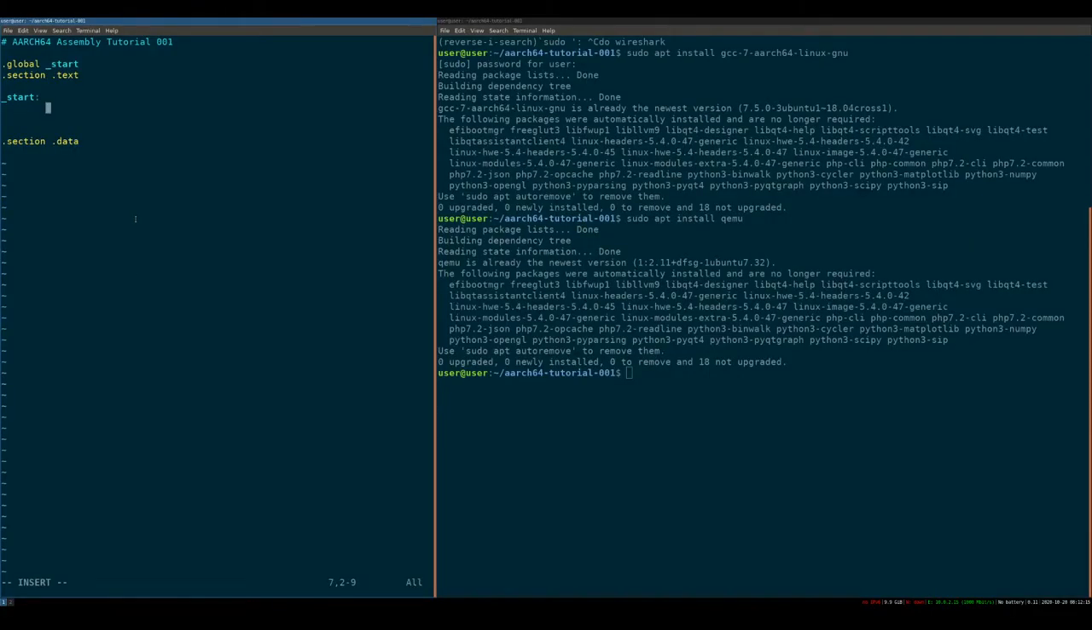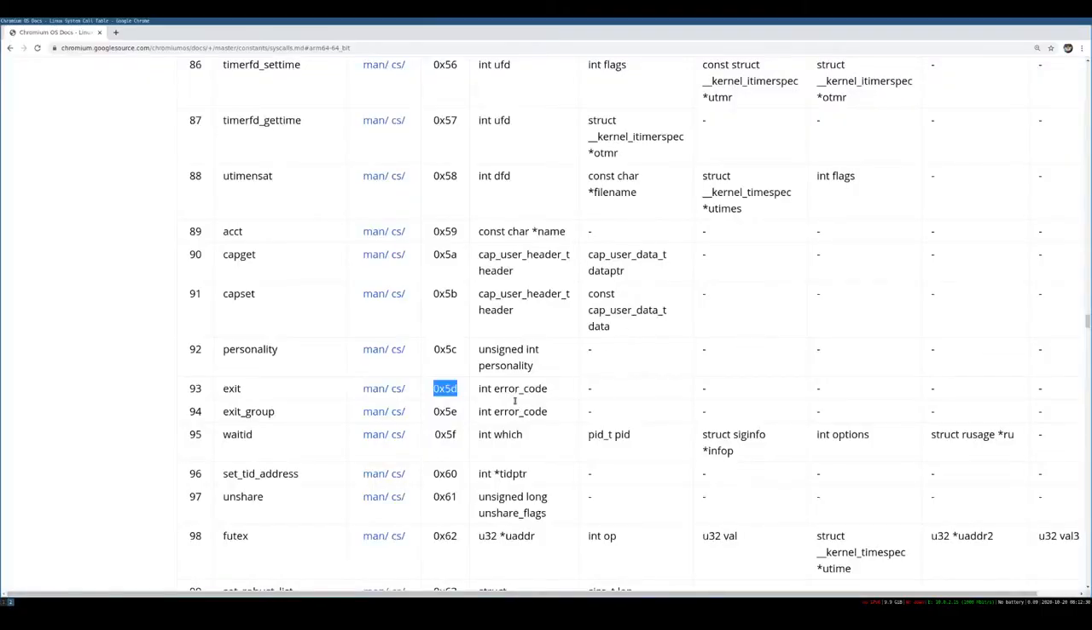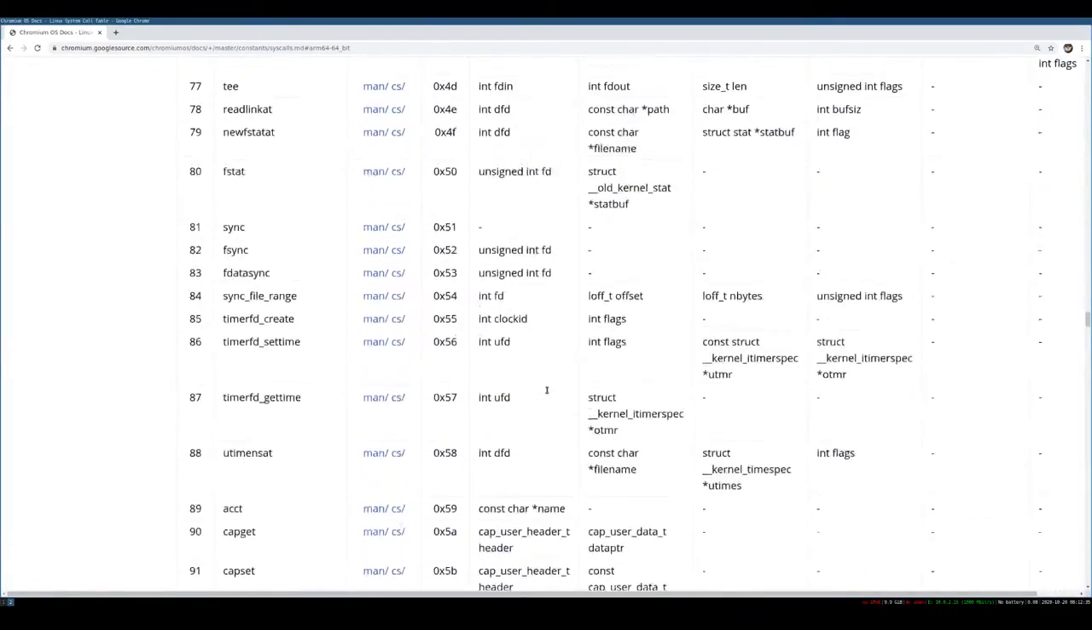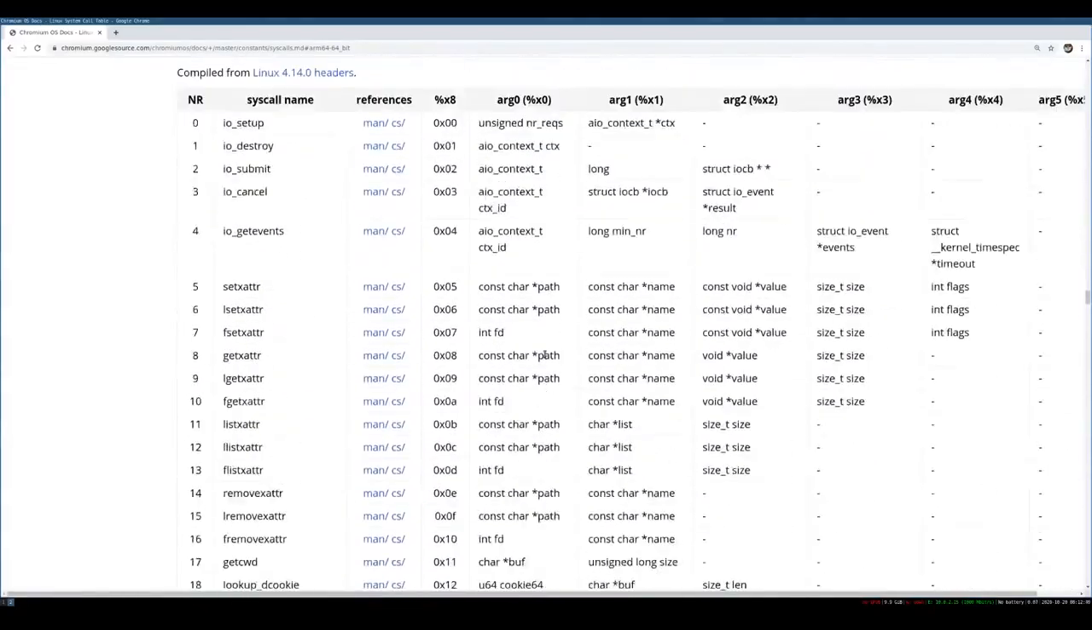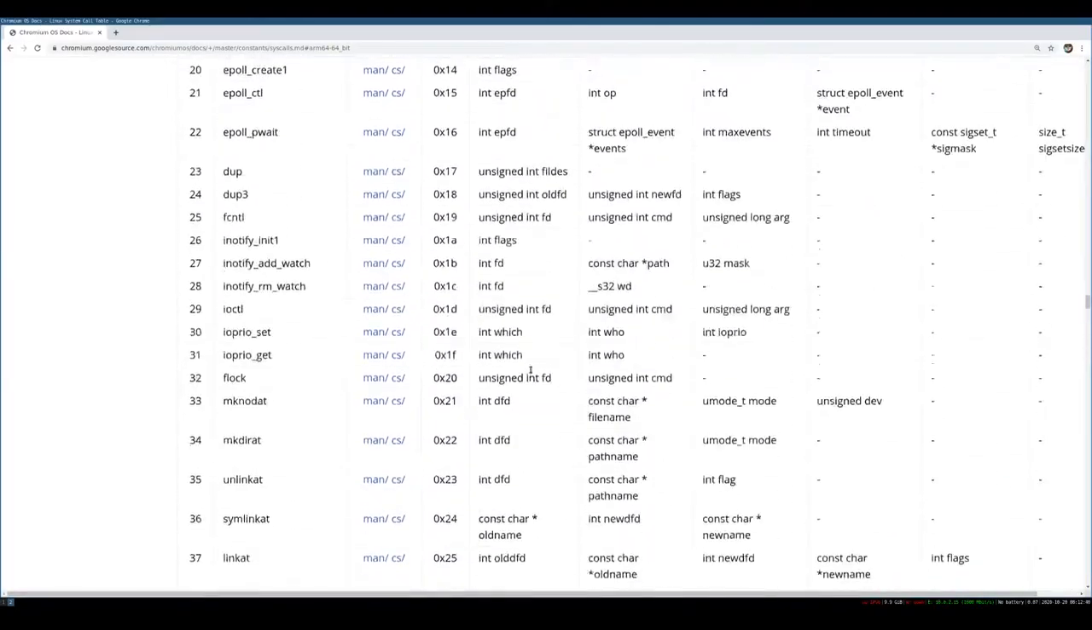So how do we set up a system call, right? What did I say before? The system call number gets put into X8. So move into X8 the value 0x5D. And then what are the arguments to our system call? Well, the error code, right? What it returns, and that goes into X0. Great.